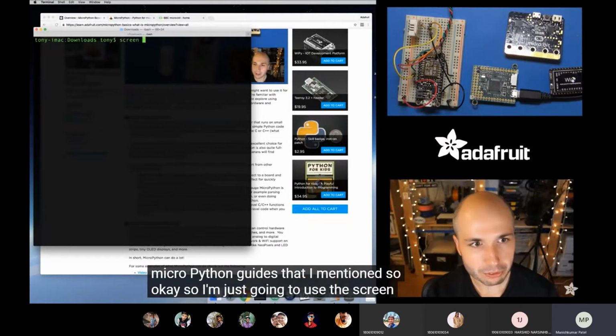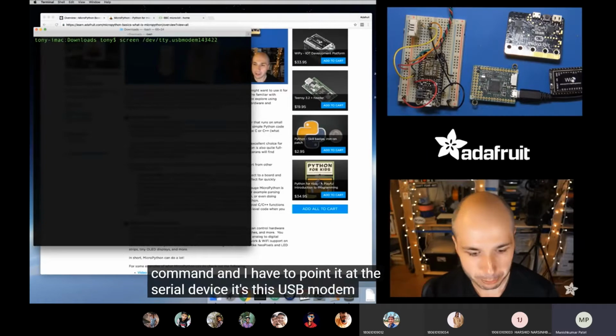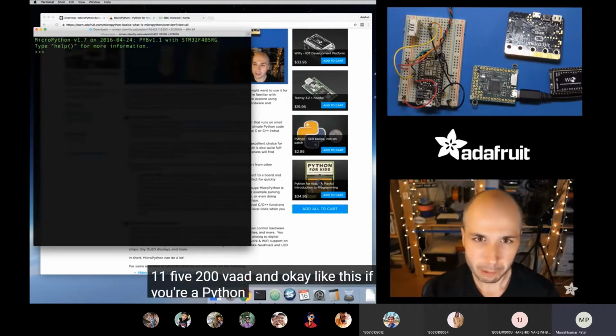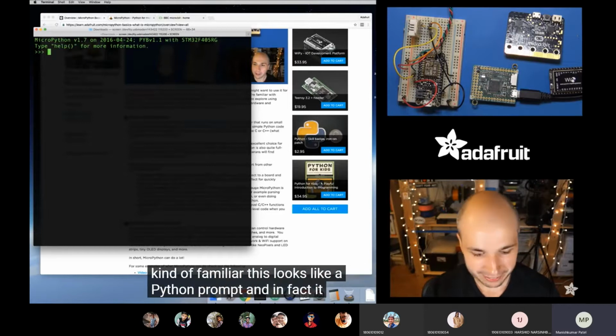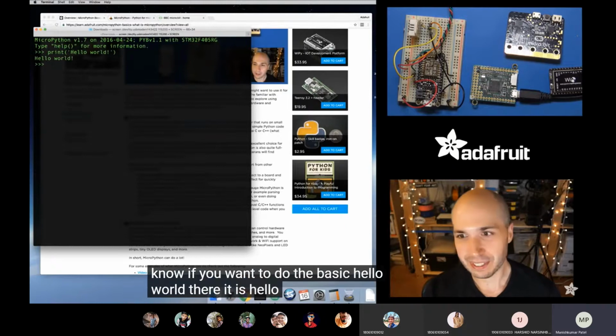So okay, I'm just going to use the Screen command, and I have to point it at the serial device. So it's this USB modem device, 115200 baud. And okay, if you're a Python user, this might look kind of familiar. This looks like a Python prompt, and in fact it is. So if you want to do the basic hello world, there it is, hello world.